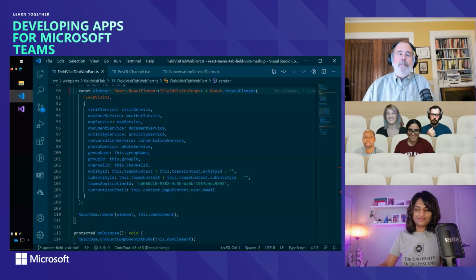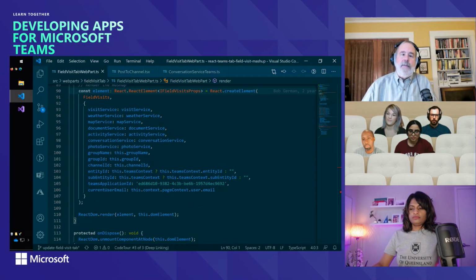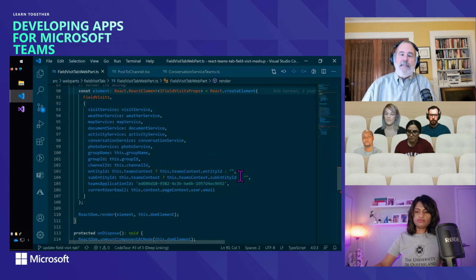So the code is really pretty simple. Here we are in the main part of the app, and I'm using the Teams JavaScript SDK to get at the Teams context. And out of there, I'm getting the group ID, which is the same as the team ID, also called a Microsoft 365 group, the channel ID, the entity ID, which uniquely identifies this tab, and the sub-entity ID, which apps can use for anything they want. So that's where I'm passing in the appointment information. And the only other thing I need is the Teams app ID, which is the app ID that goes in the Teams manifest.